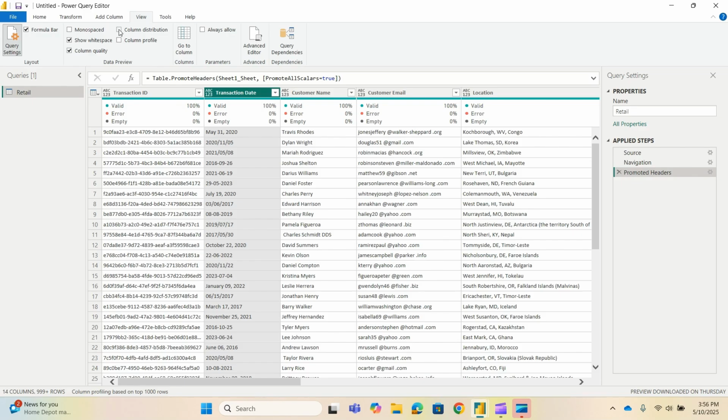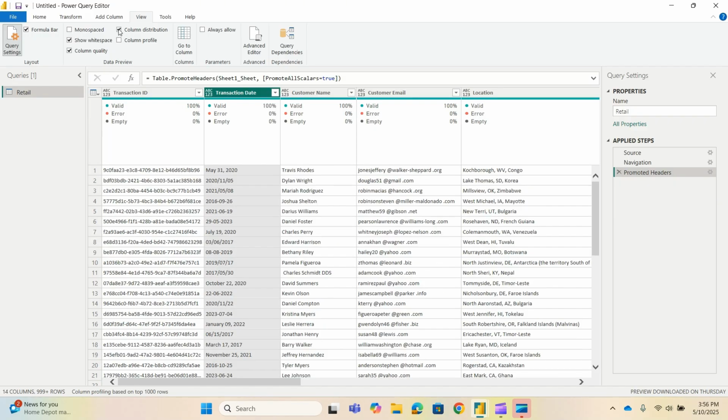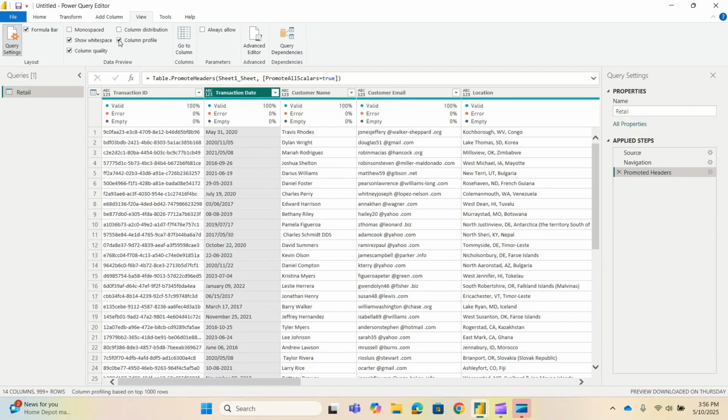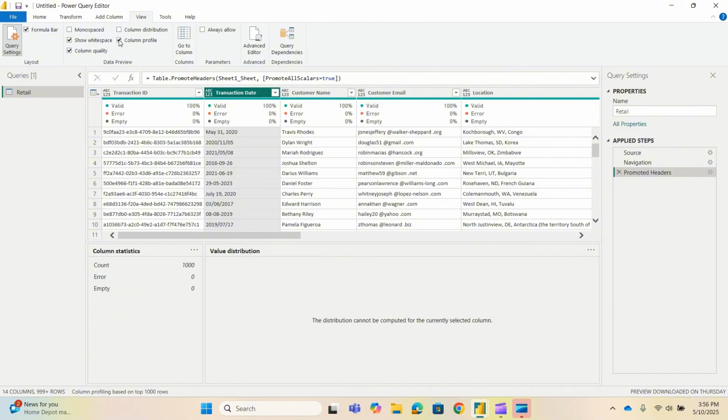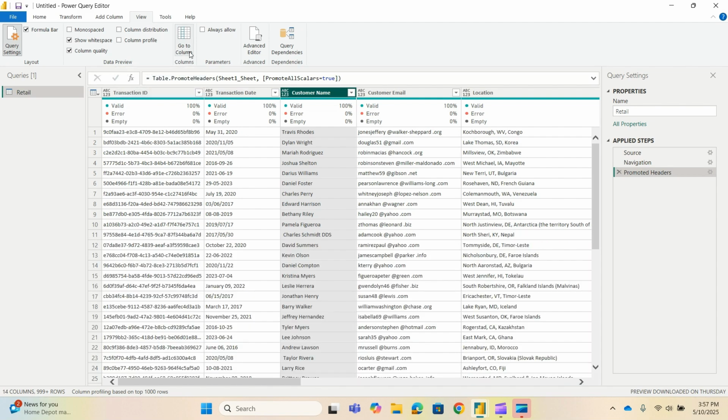You can also show the distribution of each of these, valid, error, and empty, when you click here. And then the next is you click on the column profile. All right, so we don't have anything happening here. Let's pick another column. So it's showing that the count is this, there's no error, there's no empty value. So let's disable this and go to column. All right, those are all that I need and the ones that I necessarily use.